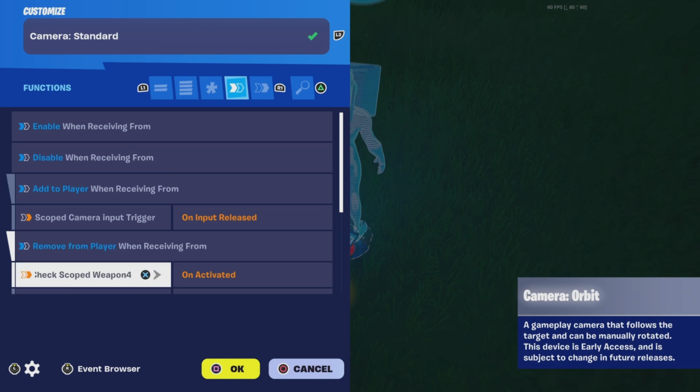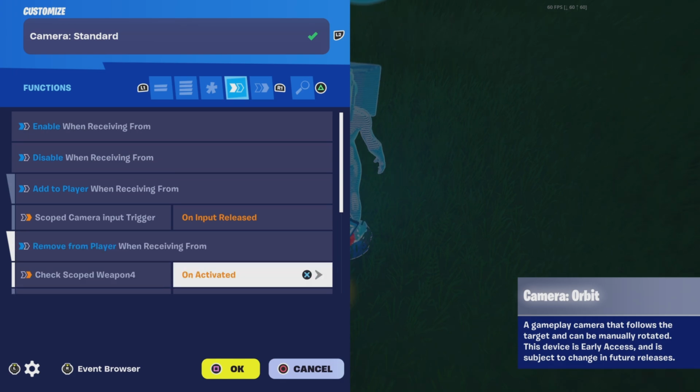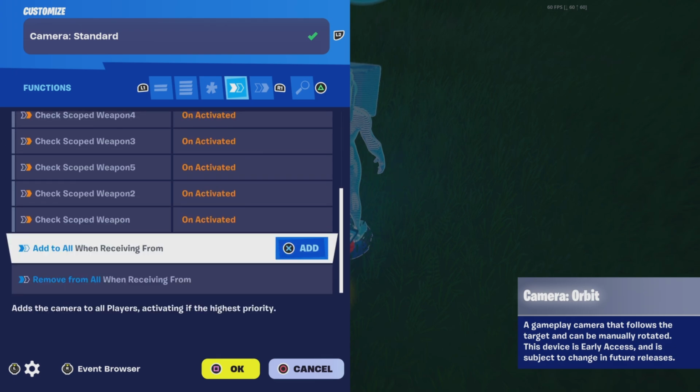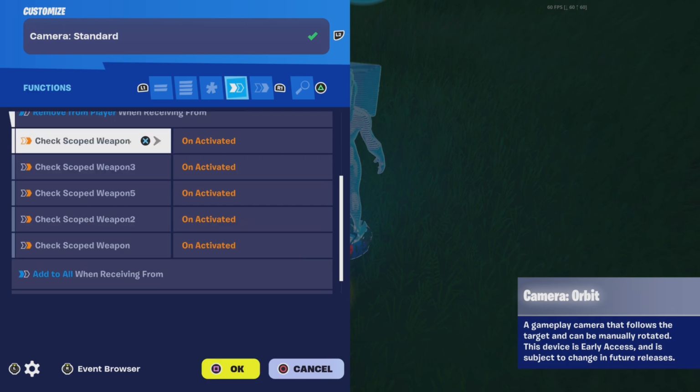Check scoped weapon, and put that on activated. They all should be activated at one time.